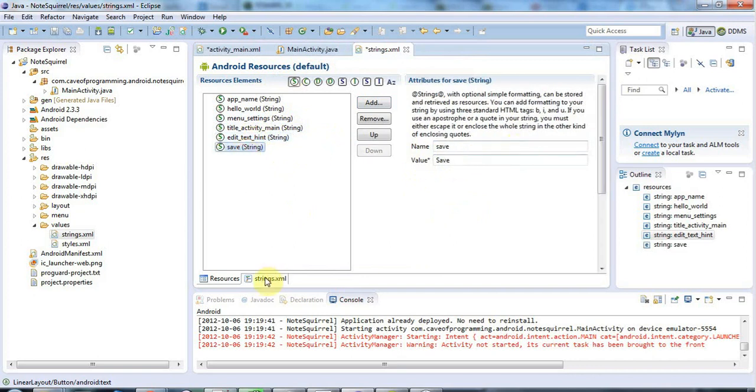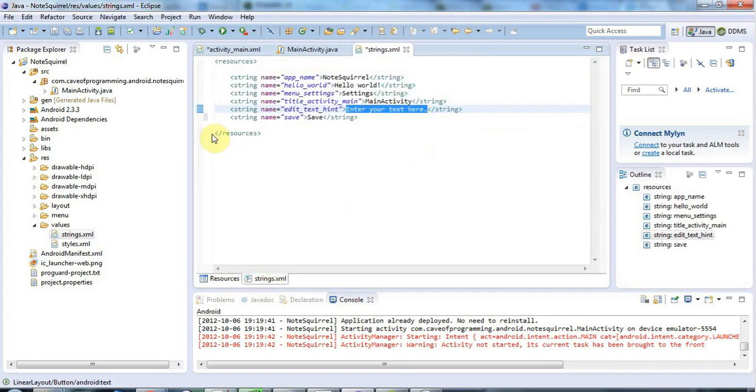And if you go back to strings.xml, back to the raw XML view now, you can see that here it is. It's got the text Save and the name save.